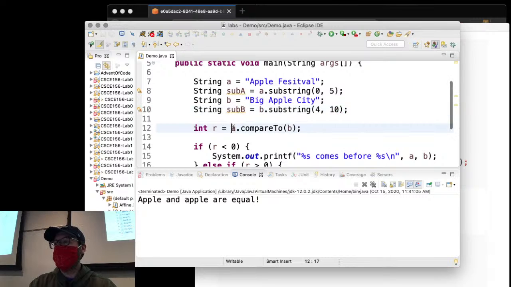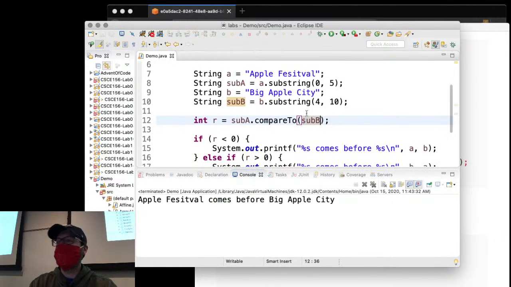And then I will compare sub A to sub B. Right? And print those out. Apple Festival comes before Big Apple Festival. Of course, I'm printing A and B down here. That's not what I wanted, right? I wanted them to be equal because I'm pulling out this apple.